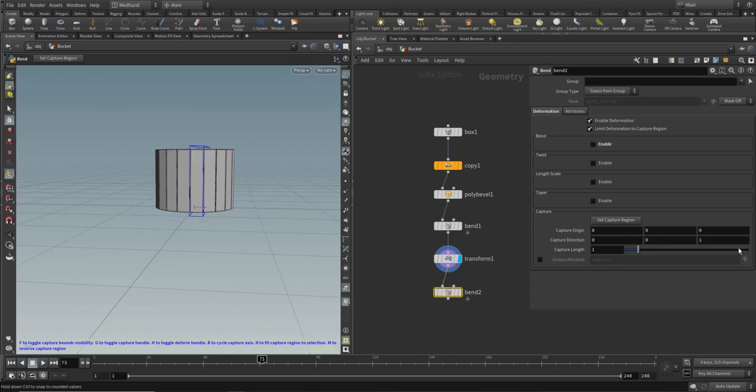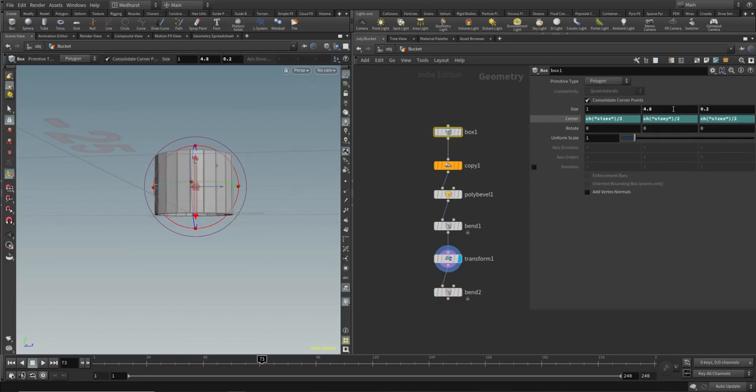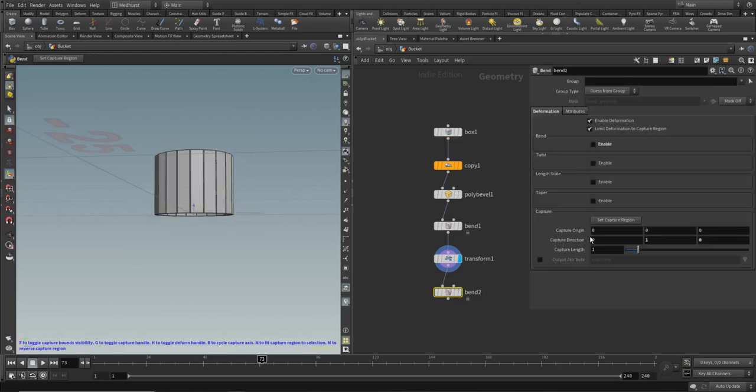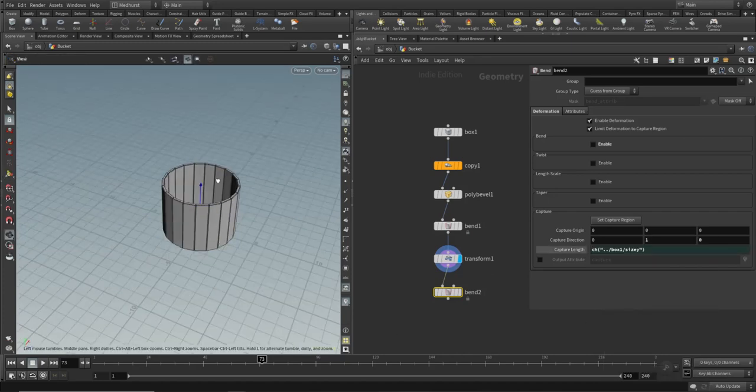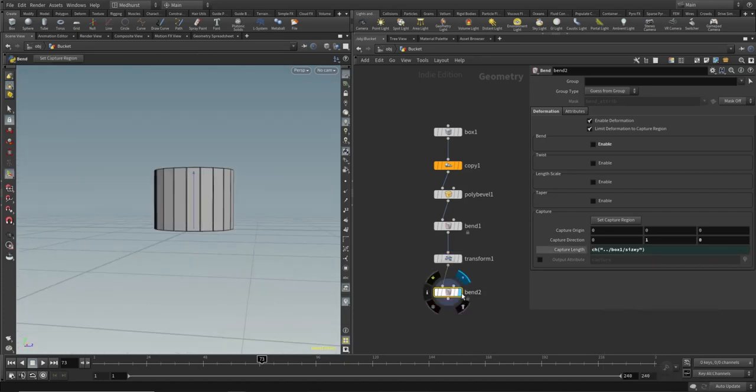I'm going to set the capture length to, well, that can stay at 1 for now. Let's set the capture direction. How do we want to do this? We want to capture it in Y, so that's all good. But I also want to set the length to be the height. So I'm going to come in here, right click, copy parameter on our Y parameter here, and paste that into the length. And boom. Now this is captured all the way up.